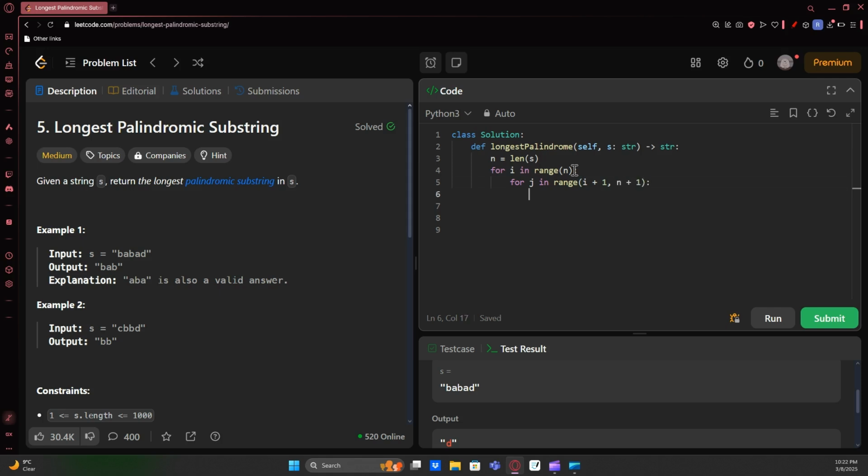So now to reference all the elements between pointer I and pointer j, we can just say if s of I colon j is equal to s of I colon j colon -1. And this is basically just reversing the substring, like how we did in the palindromic number question. And we also need to make sure that the length of the substring, so even if it is a palindrome, we need to make sure the length of the palindrome is the longest one up to date.